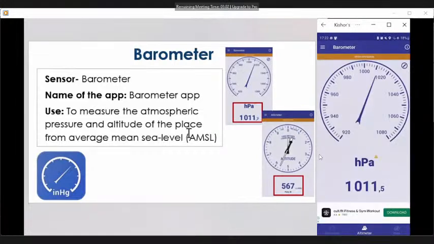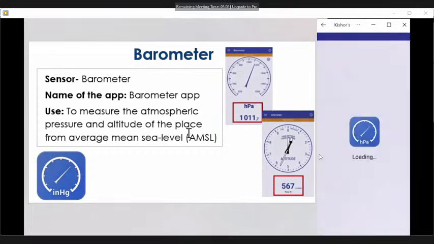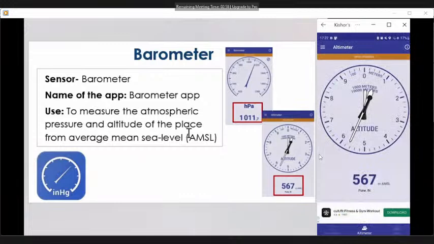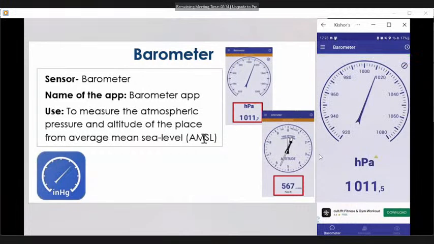And if I just go here, it will also tell me the altitude of the place, that is 567 meters from average mean sea level. So you can check your place, at what average height it is from the average mean sea level, and what is the atmospheric pressure in your area. That is how you can use a barometer to evaluate the atmospheric pressure and the altitude of your place from the average mean sea level.